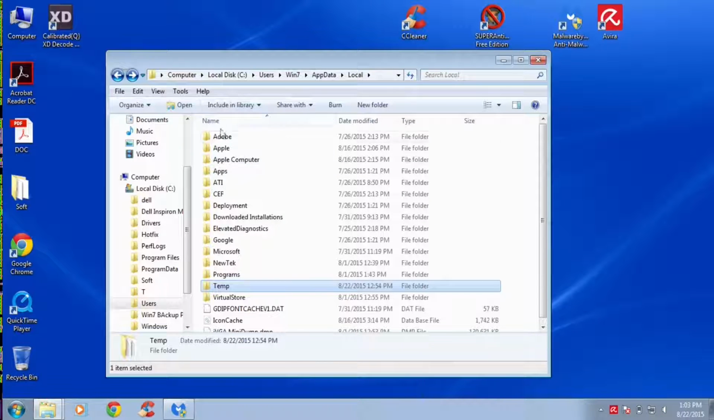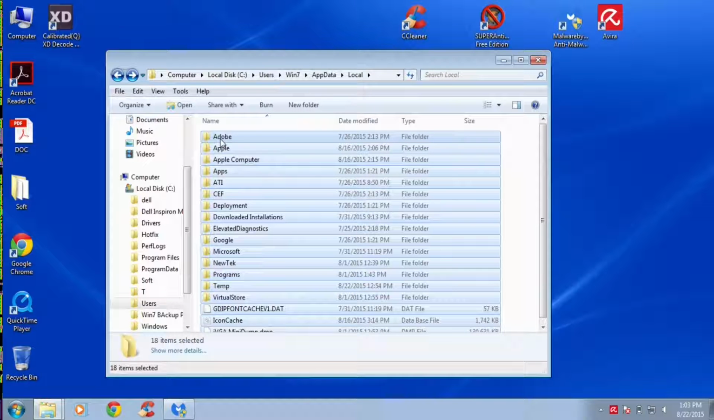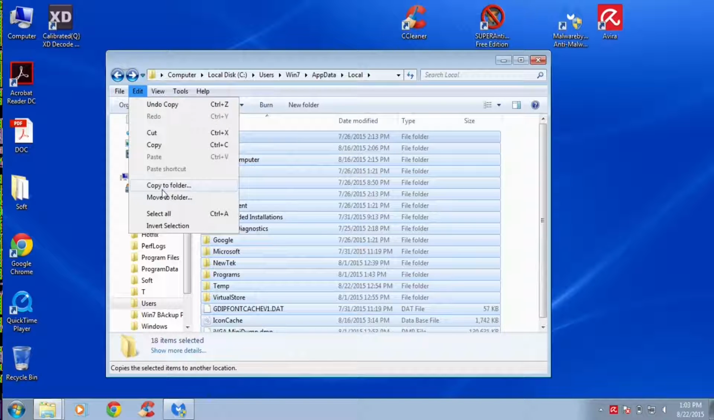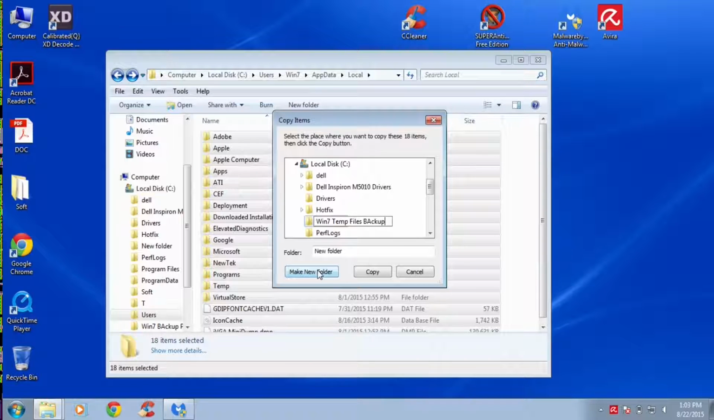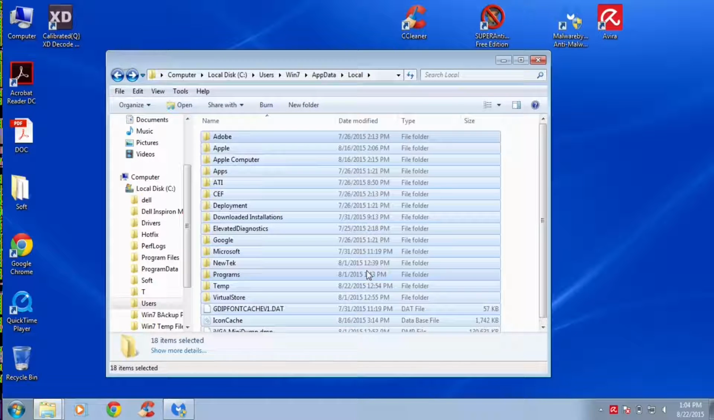So I'm going to go in here. I'll just highlight one. Control A highlights all of your folders. We're going to click on Edit, copy the folder. We're going to go right up here to the root of C real quick and click on Make New Folder, and we're going to name this, whatever your profile name is, Temp Files Backup, and today's date. We're going to hit Enter and then copy.